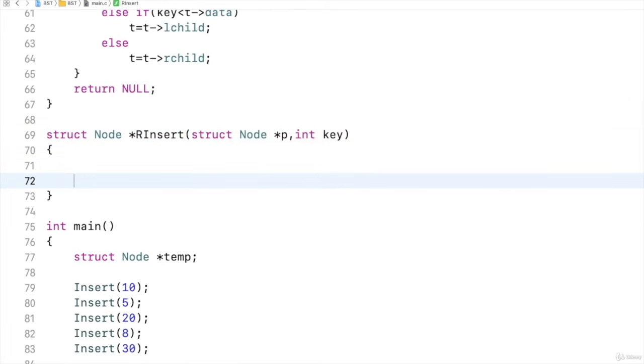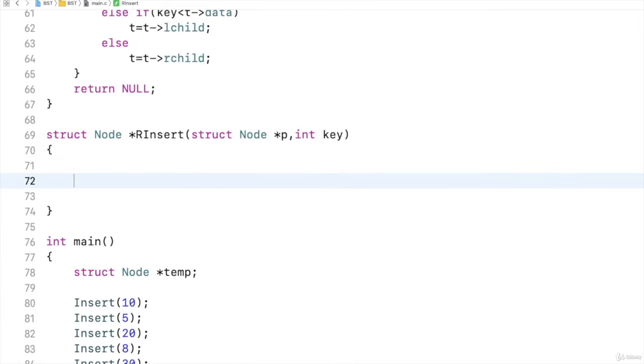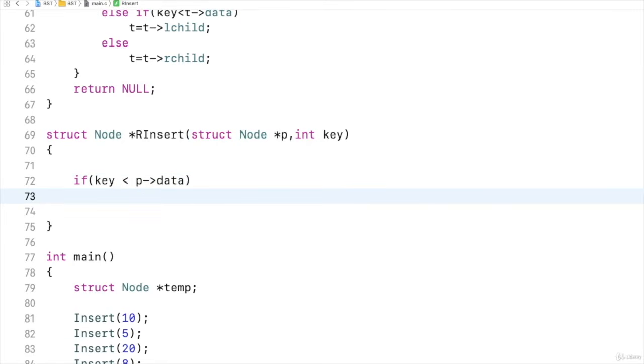Now this recursive insert works just like a recursive search function which we have already discussed on the whiteboard. So the same method I will follow. Let us start writing the code. If any variables are required, I will declare them afterwards. First thing, if the key is less than P's data, that is root's data, then we should try to insert on the left hand side. So call rinsert upon the left hand side of P, that is L child, and the key is the parameter.